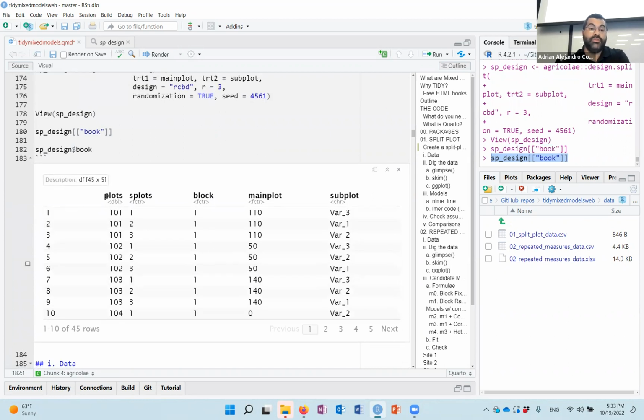And you see you have the plots which corresponds to the main plot. That's a column, the first column. The second column corresponds to the subplot, right? The third column corresponds to the block. So let's see the first 10. They all correspond to block number 1, okay? And then we have the plot 101. But the plot 101 always contains the same treatment for the main factor. You see the main plot here is 110, for example.